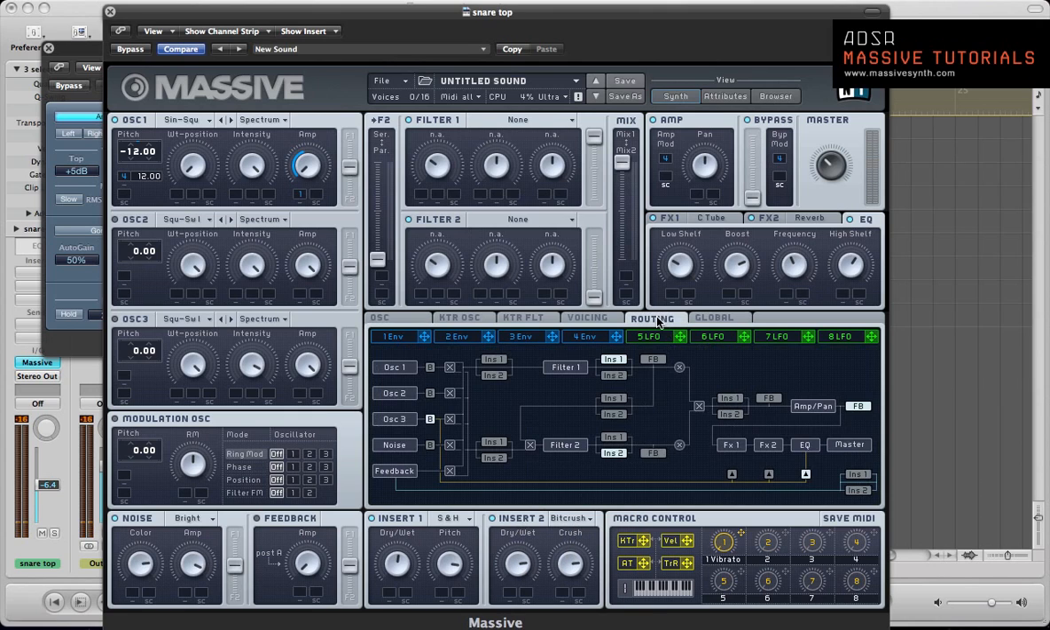And I might need to go to the routing section now and just check that insert 2 in there, to activate that insert 2 so it's now in the signal path for this sound. Add a bit of feedback too. Maybe go a bit more subtle with the bit crusher just so it's not destroying the sound so much.